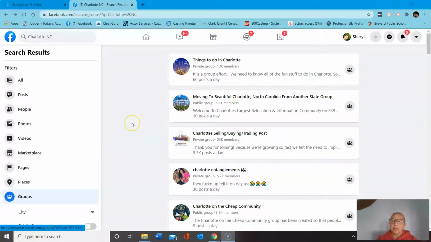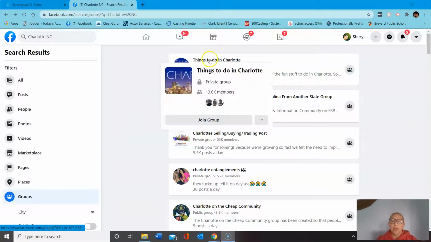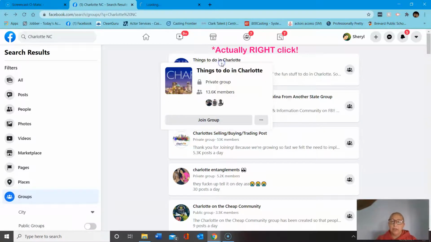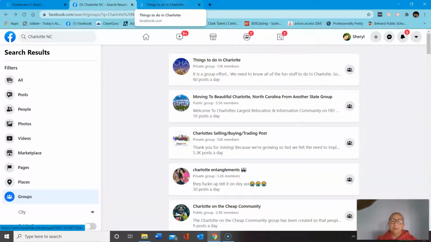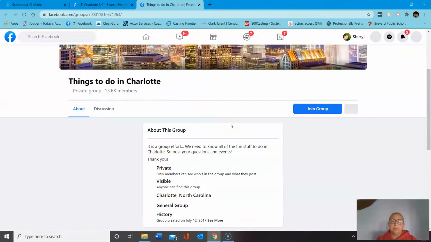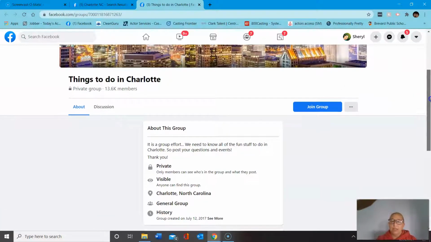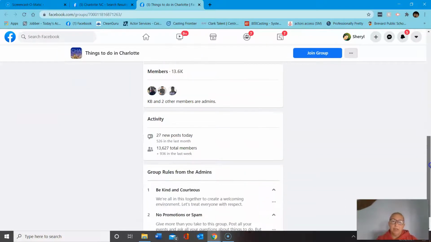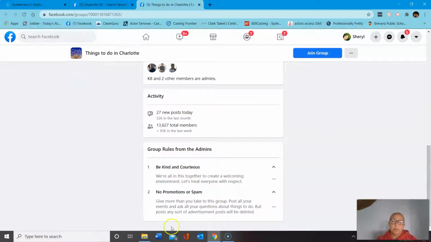Okay, so to check in a group, you can hover over it, left click, and open in a new tab. And then you can see, so this one, if you scroll down, it says group rules right here. No promotion or spam. Post any sort of advertisement posts will be deleted.